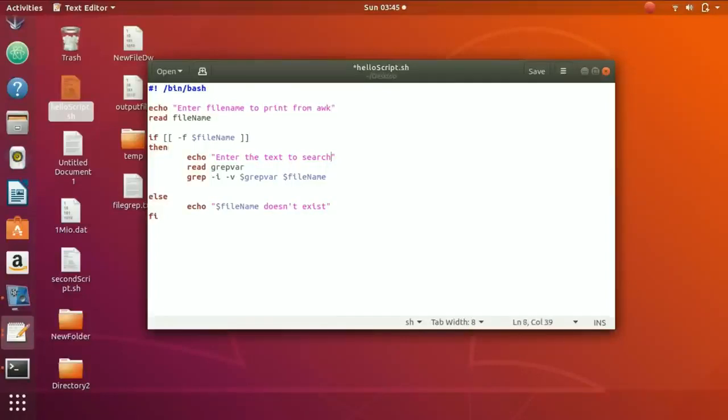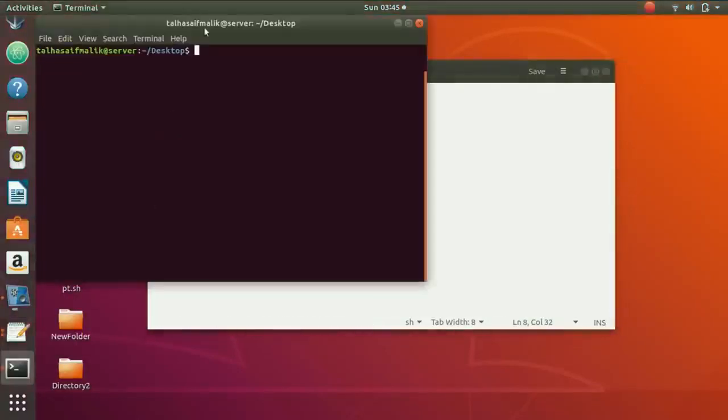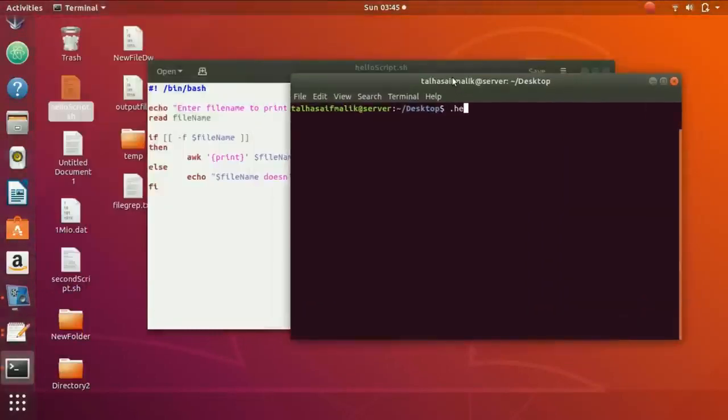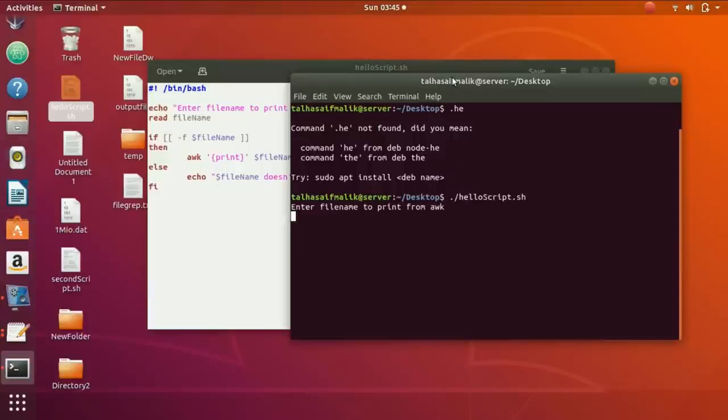Okay, so the real thing that we're going to perform is in here. We write awk, and then single quotes, and inside these single quotes we write print. Whatever operation or functionality you're going to perform goes inside these single quotes. Then we write the file name, which is essentially the variable filename. That's it. We save it, go to our terminal, and try to run our script. We hit enter, and it says enter file name to print from AWK.